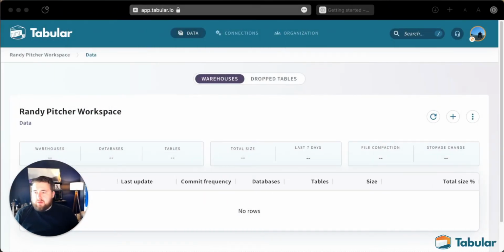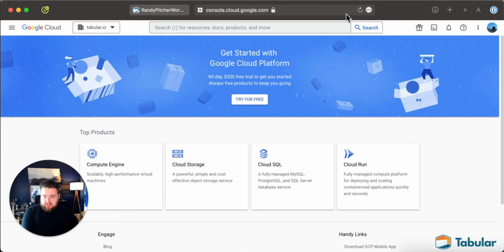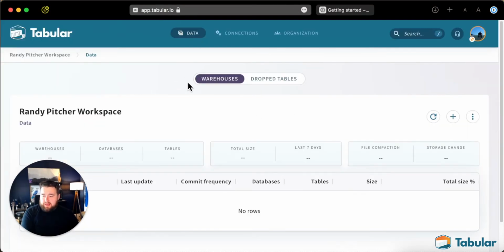Hey, morning everyone. I thought I'd pick up where we left off on the Tabular workspace setup and start discussing how to connect to GCP for storage bucket integration. To get started, I have a GCP account logged in, and I also have my Tabular IO.